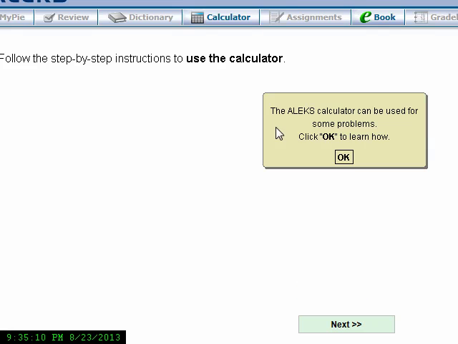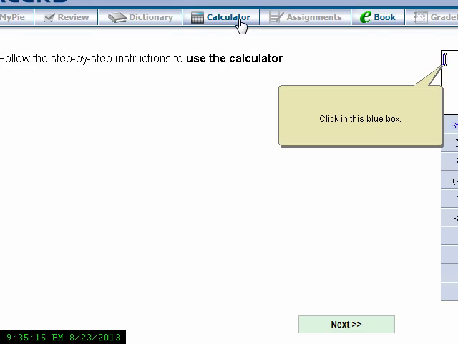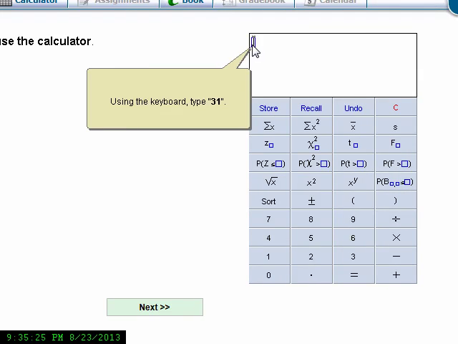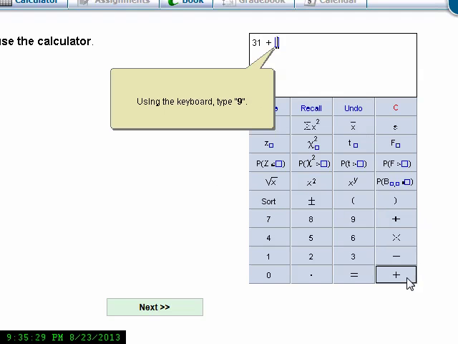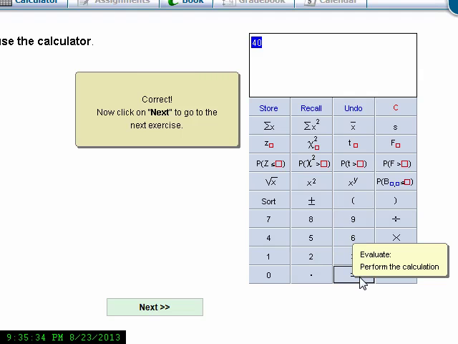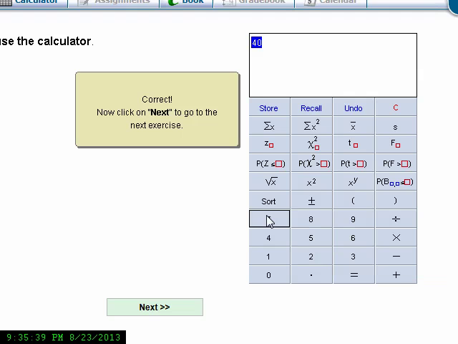And then there's also a calculator in Alex, so you don't have to worry about purchasing a calculator. It's actually a WYSIWYG, which is what you see is what you get. Let me move over so you can see the calculator. It asks us to type in 31, and then a plus sign, and then 9, and then equals. This calculator does so much more. It will sort data, and it will organize data, and even grab data from the problems and populate the Alex calculator, which I'll be showing in future movies.